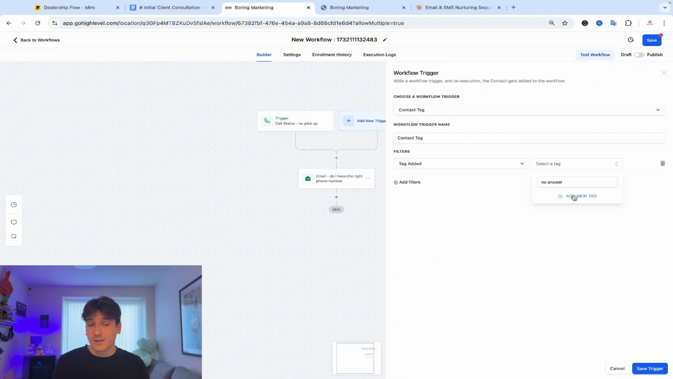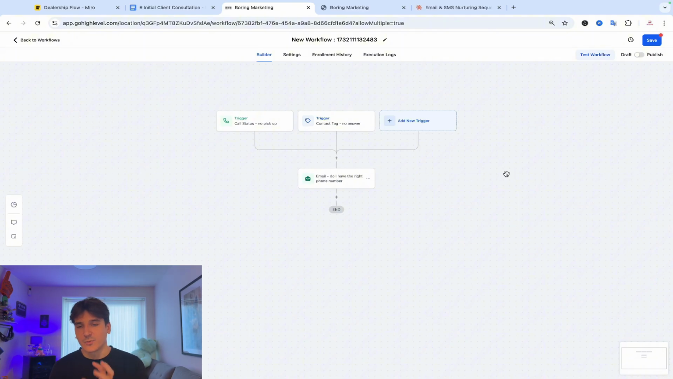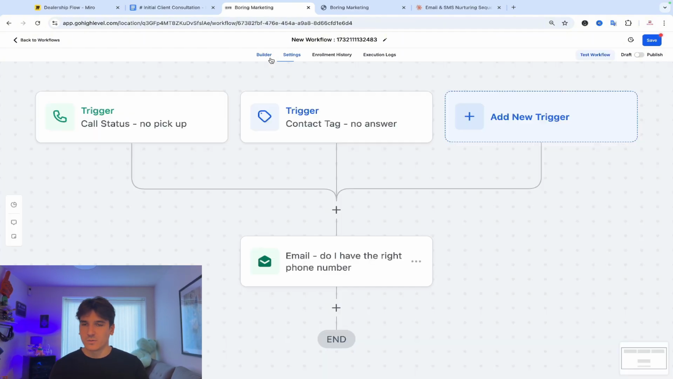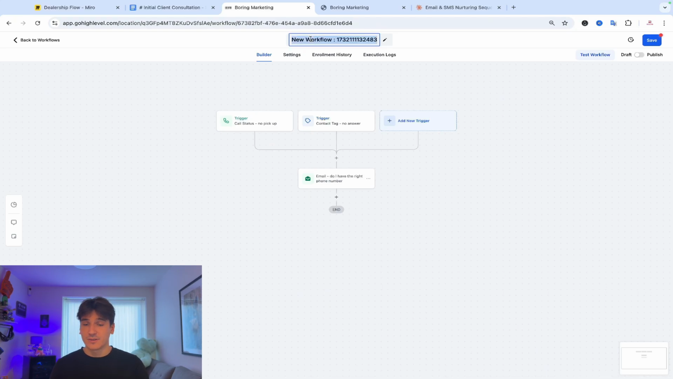So this is another tag that we are creating because we didn't do it before. Tag, contact tag, no answer. Both of those tags are going to make sure that this person goes through it, but we are only going to allow it once. We do not want to be sending this every single time someone doesn't pick up. No pick up, send email. And we are saving this just as it is.